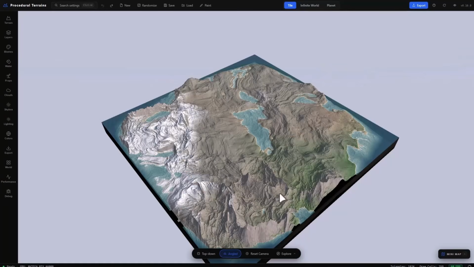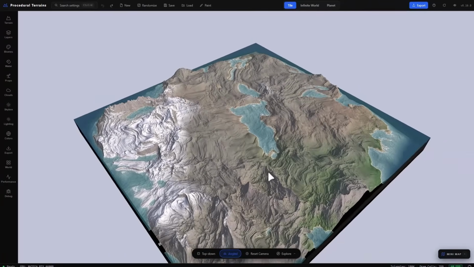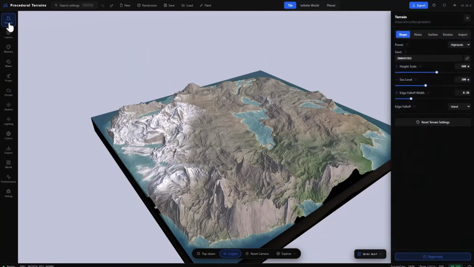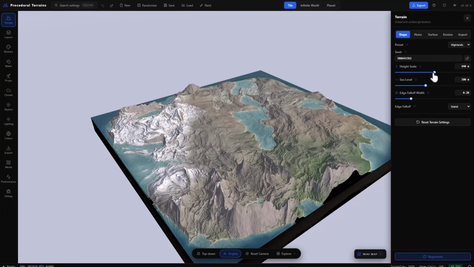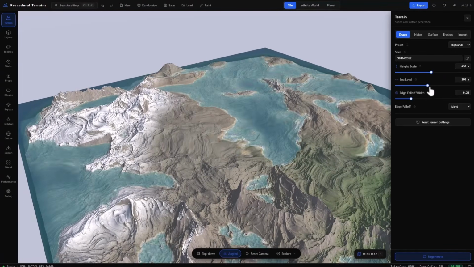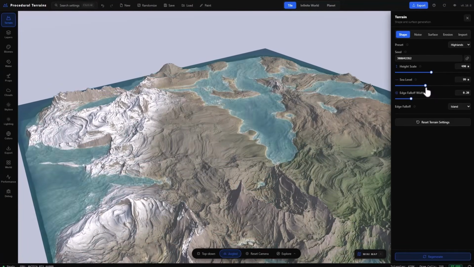If we simply back up a bit and go right here to our original terrain, we can go over to the terrain section right here and make some changes. This includes changing the height of the terrain. If we like to increase that, we can. We can also play with the sea level. Possibly we need more sea stuff.